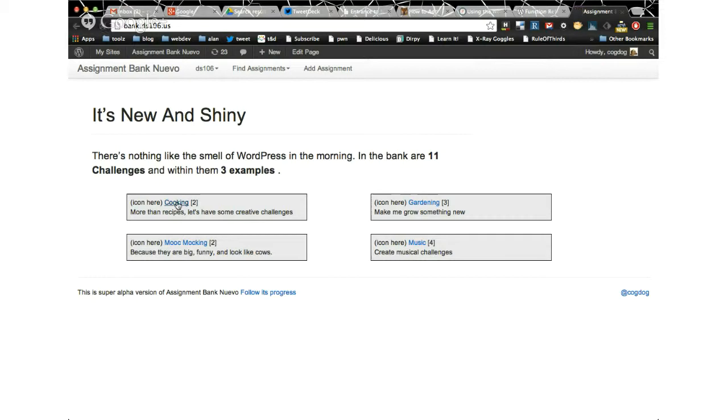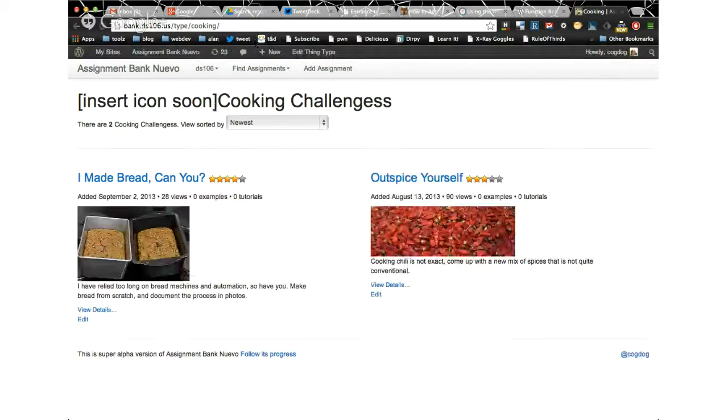So when you go into one of these, and of course these are my usual silly assignments, it still needs to have icons associated with it. I made the sort function a menu instead of links like on the old site. So you have ways to sort. There's only two here. We still have our same ratings things. We have basically the same information as the other site.